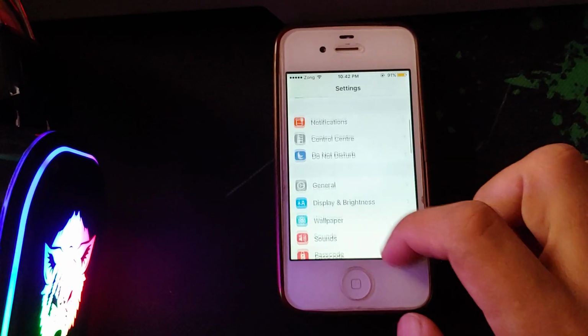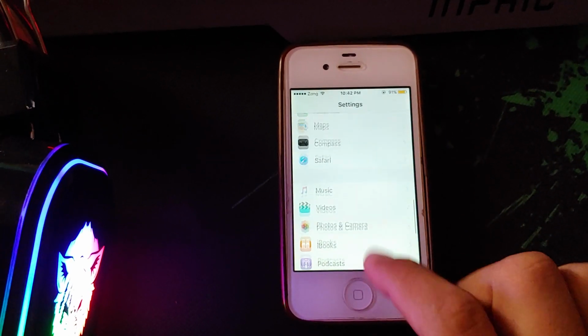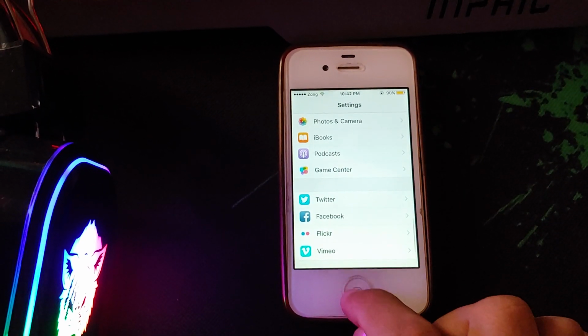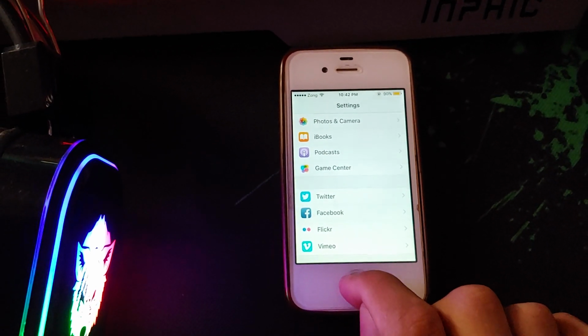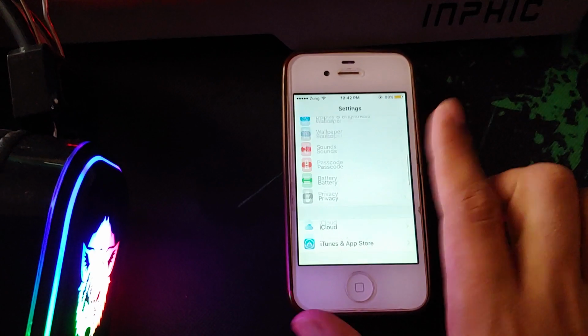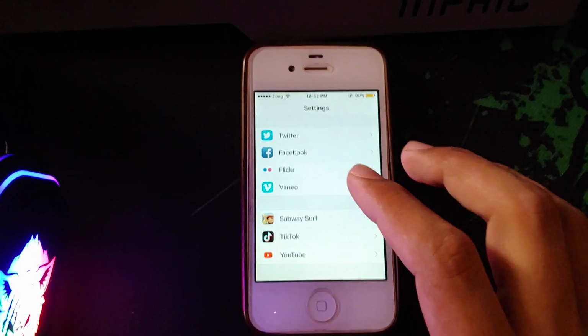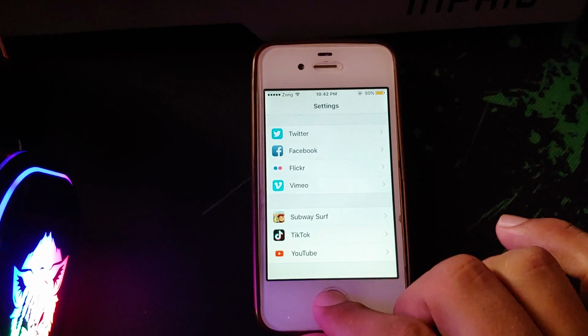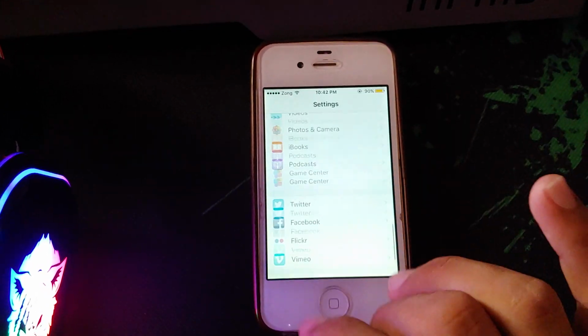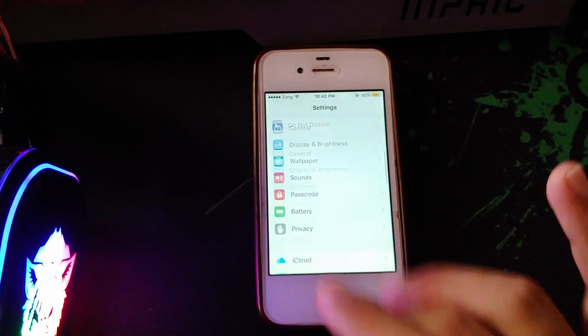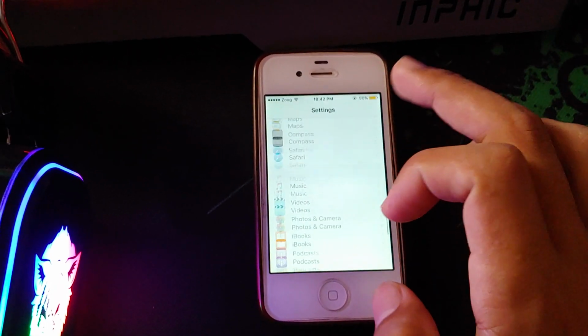First you should go to the settings, and you can see that I have already deleted it. Let me show you that Facebook is already deleted. Now just go to the settings and scroll down.